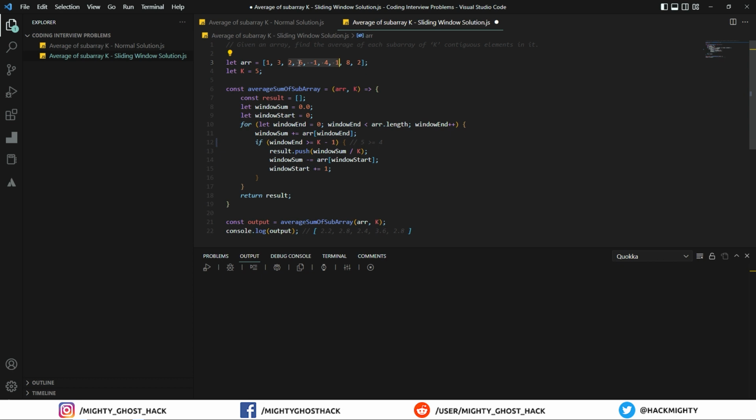Which means first we are concatenating the first 5 elements. For the next iteration we are concatenating the next 5 elements by subtracting the previous element. So this is how the sliding window approach is used in this solution. And at the end, what we will get is the array of average list. And lastly we are simply consoling the output.